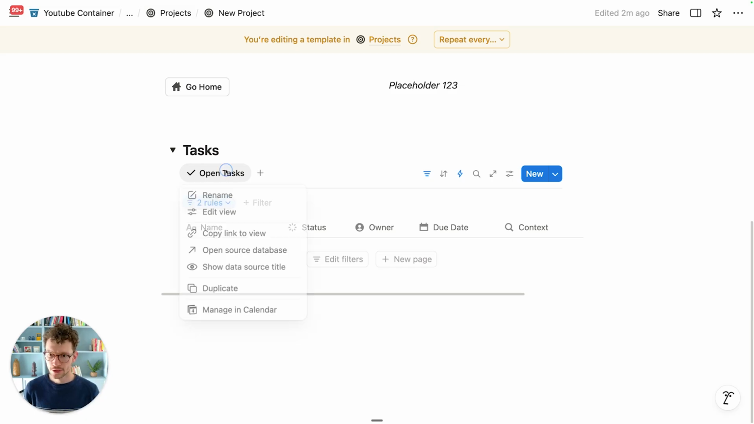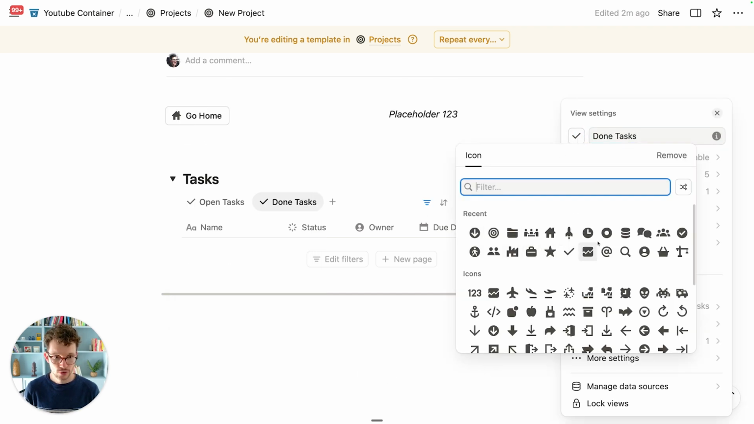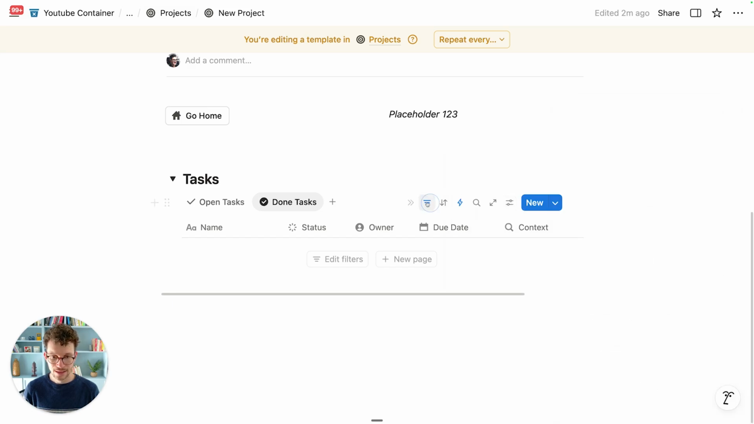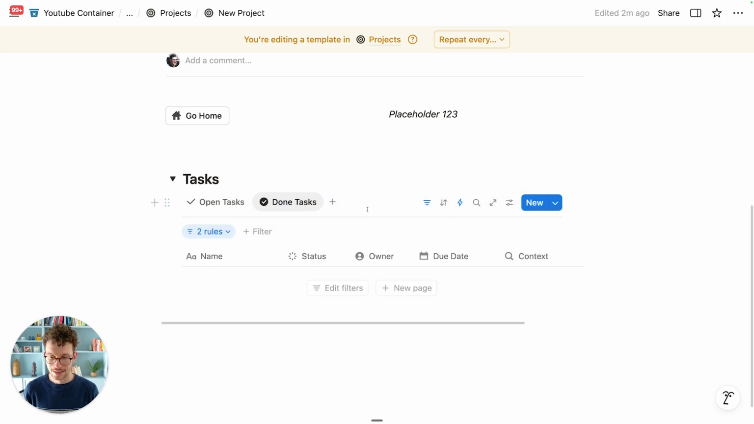To do so, let's just right-click this, duplicate it. Let's call this done tasks, and change this to a filled checkbox. Where is it? Here. And then we just add to this filter we've already set up. We modify it to say where the task is done.